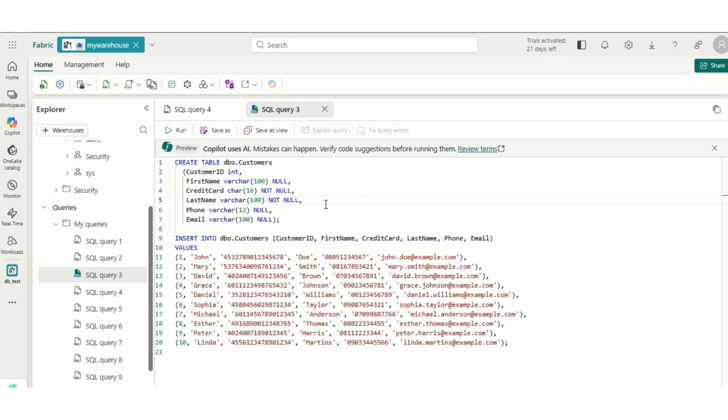What are the prerequisites for implementing column level security? 1. A Fabric workspace with an active capacity or trial capacity. 2. A Fabric warehouse or SQL analytic endpoint on a lakehouse. 3. Either the administrator, member, or contributor rights on the workspace. Having said that, we're going to go ahead and implement our column level security.